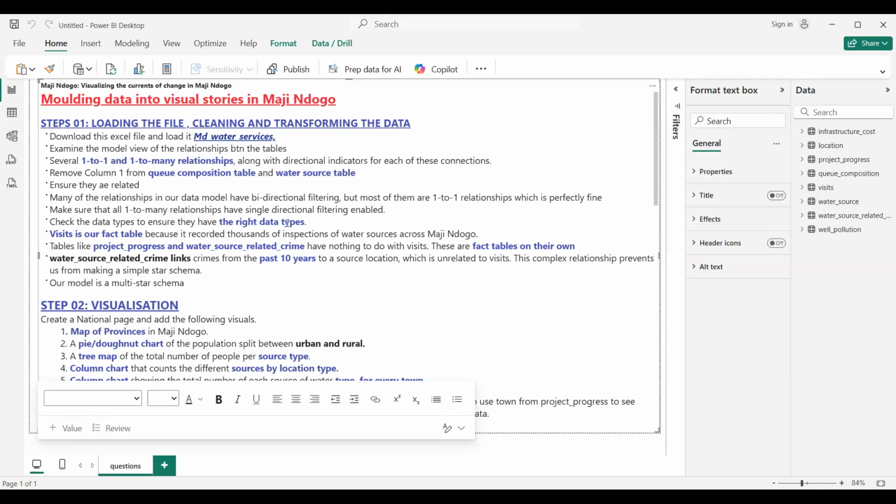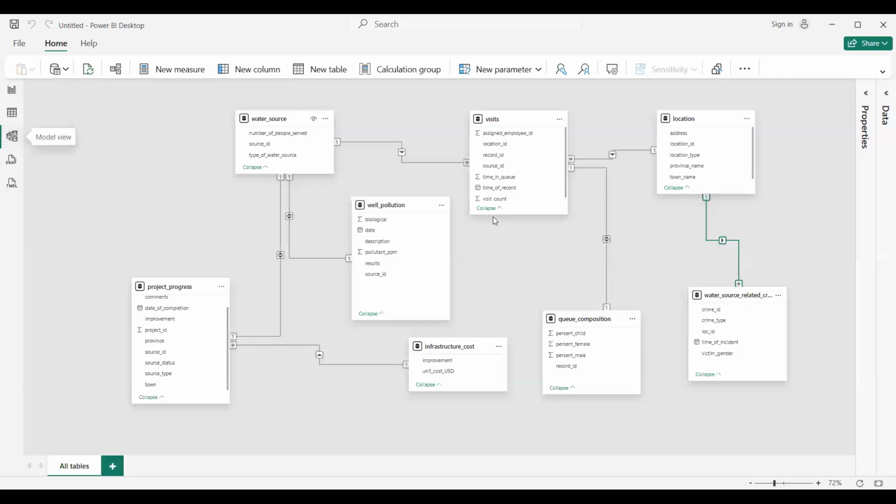We've already checked that. So visits is our fact table in this case because it recorded thousands of inspections of water sources across Maji Ndogo. If we look at this, almost each and every table is connected or linked to the visits table. Now, the visits table has 3 keys. We have location ID, record ID, and source ID, which serve as foreign keys in the different tables.